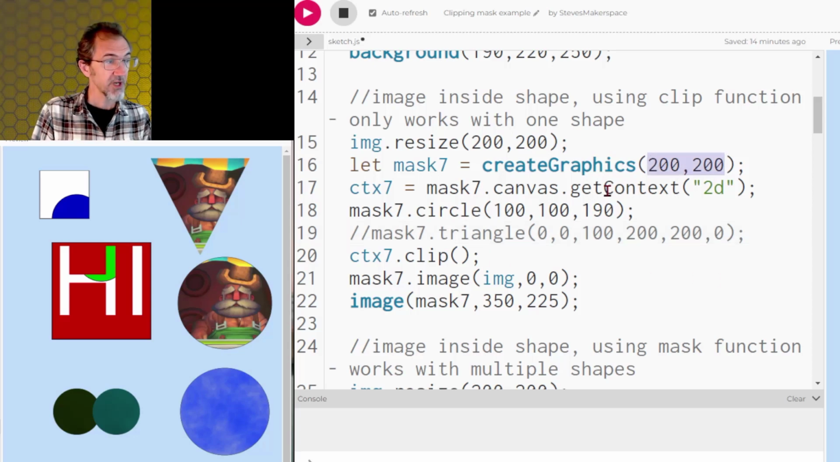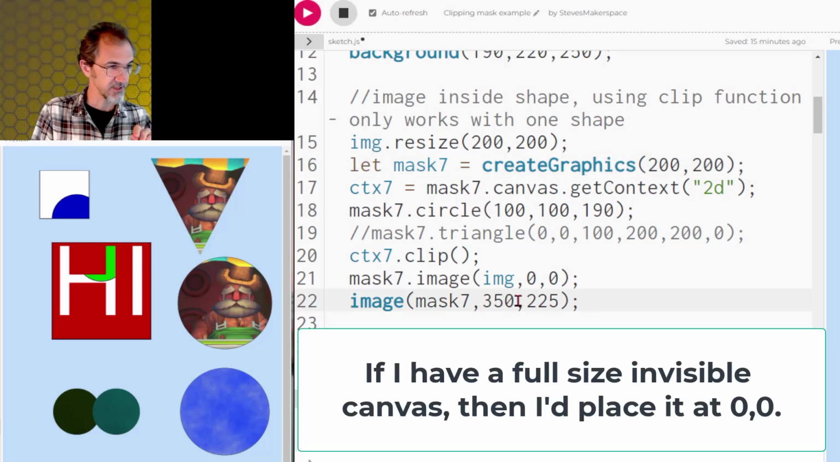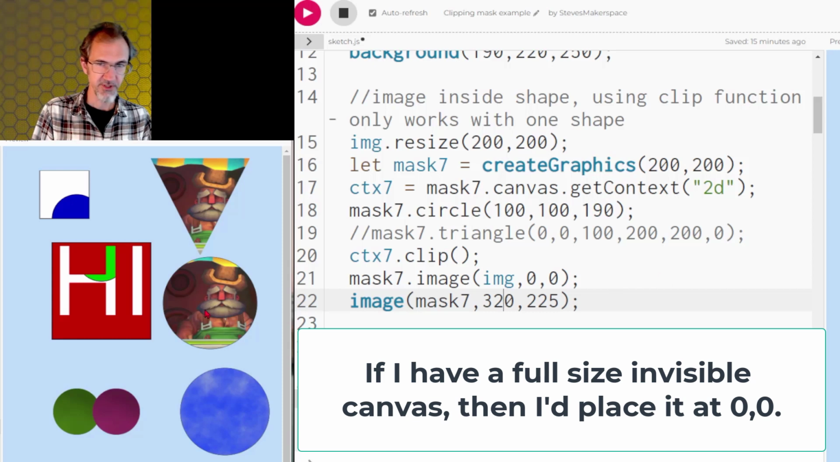Now when I create my invisible canvas, I could make a canvas that is exactly the same size as my regular canvas, width and height. But in this case, I chose to make a small canvas, and so then I've got to be thinking about where I'm placing my image inside of my small canvas. And this is showing where I'm placing the invisible canvas, so I can move this over to say 320, and you'll see it shift over to the left.